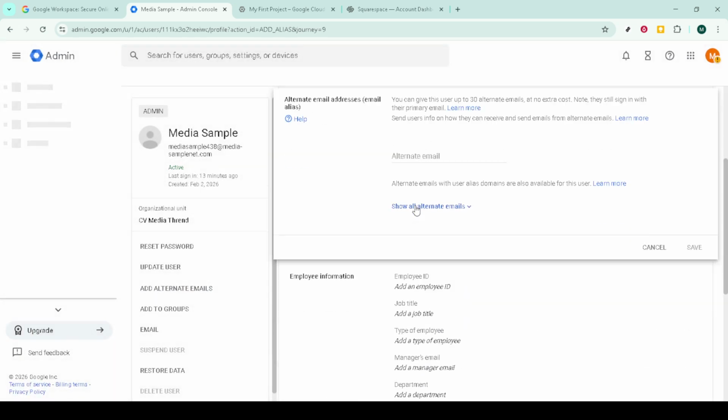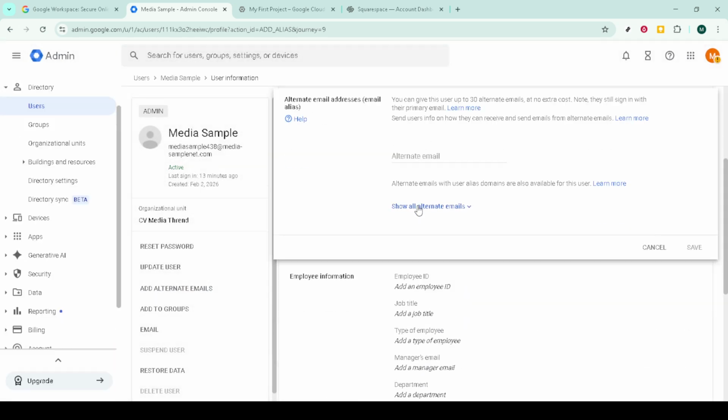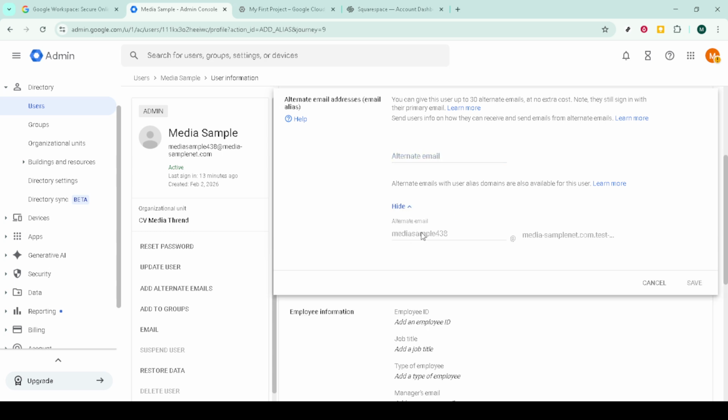On the profile page, find the section for alternate addresses and choose Add alternate emails. In the alias field, type the address you want people to use and select the correct domain if you have more than one. Keep it short, memorable, and free of spaces or special characters. When you're ready, click Save. That's it for the alias.